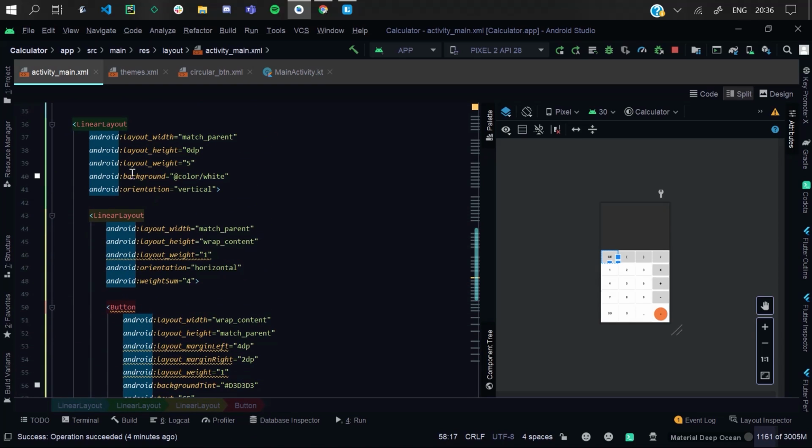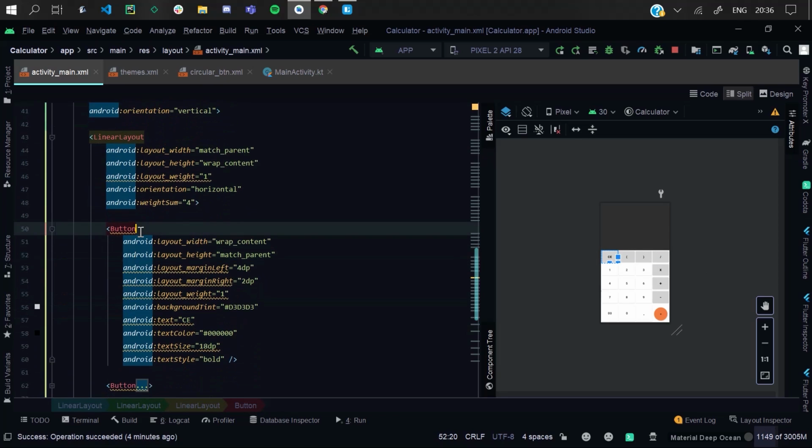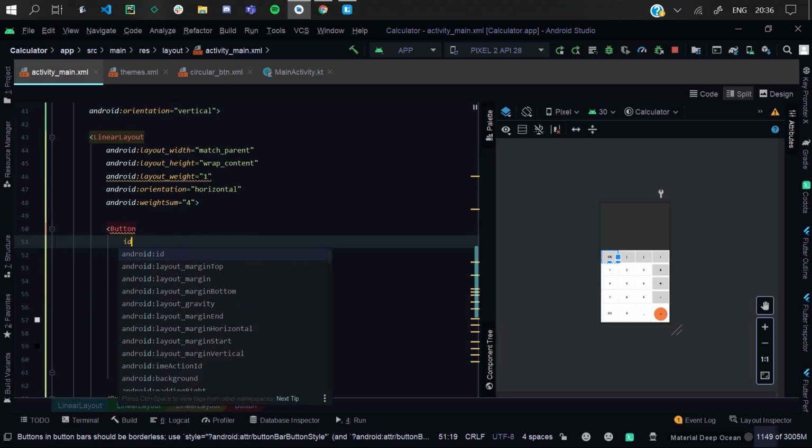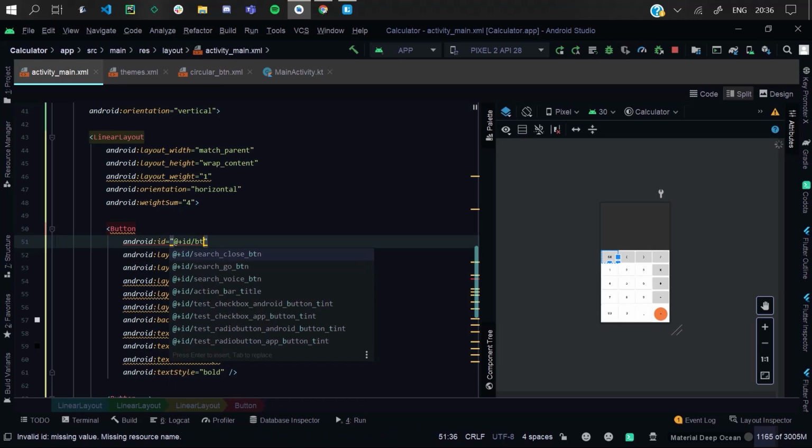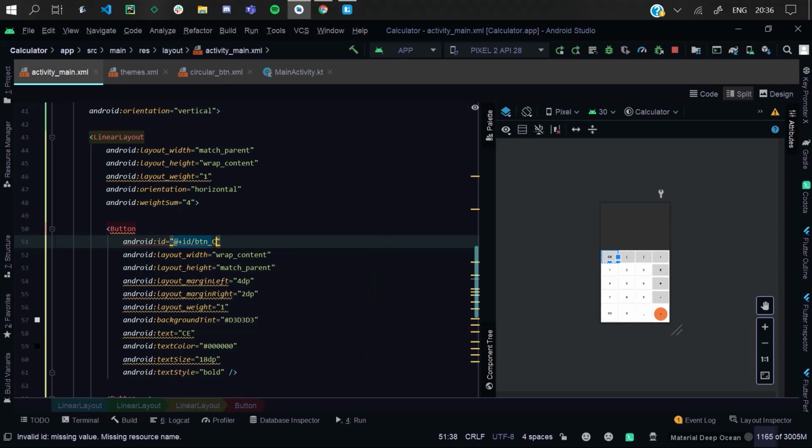Now when you go to each button, in each button you have to press on ID, and you can see this is a CN, so let's call it btn underscore cn. CE is correction. You just do the same thing.